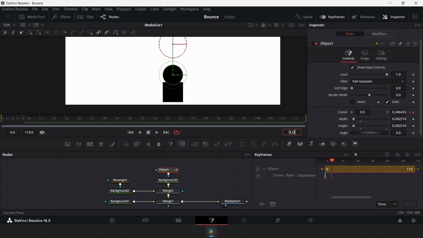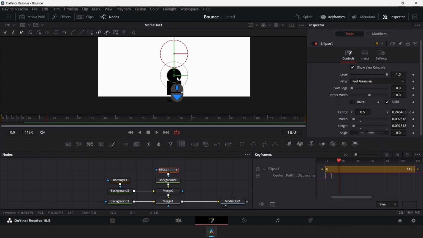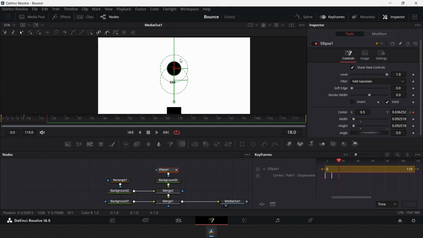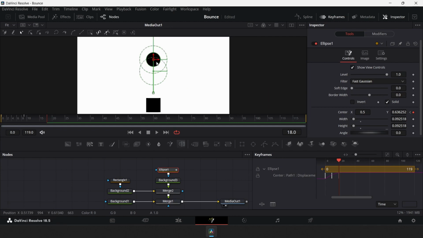We click on the box in the viewer and set the value to 18. Alternatively, we can press the right arrow on our keyboard 9 times to move the playhead to frame 18. We move our ellipse somewhere above the middle. We again use the right arrow on our keyboard to move our playhead 9 frames forward.